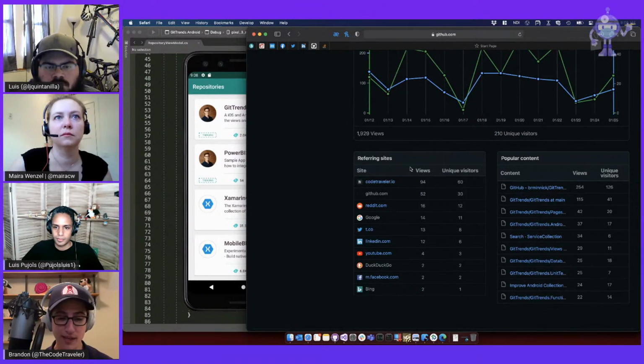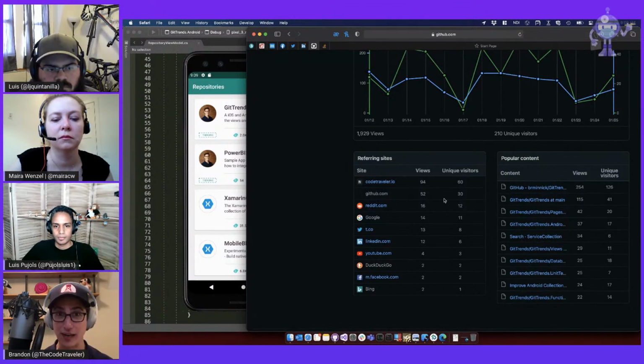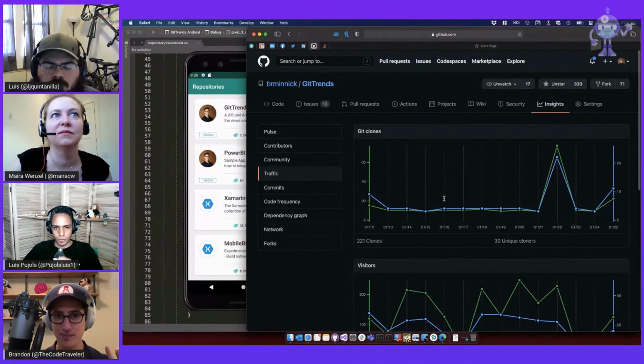So maybe somebody wrote a blog post, looks like somebody posted on Reddit about it, Twitter, LinkedIn. And so you can start to understand where your community is, where they're coming from, and also which of your repos are most popular. And this is all great. I love that GitHub provides this info because I use it all the time, but it's very isolated.